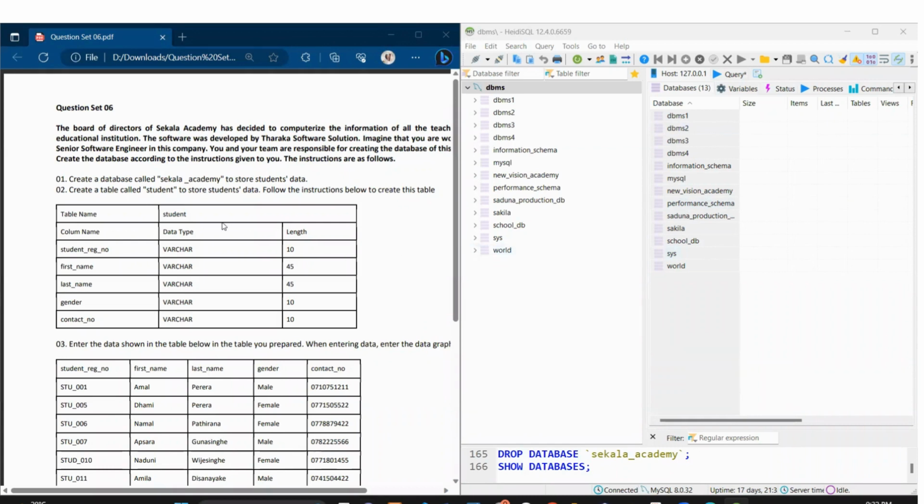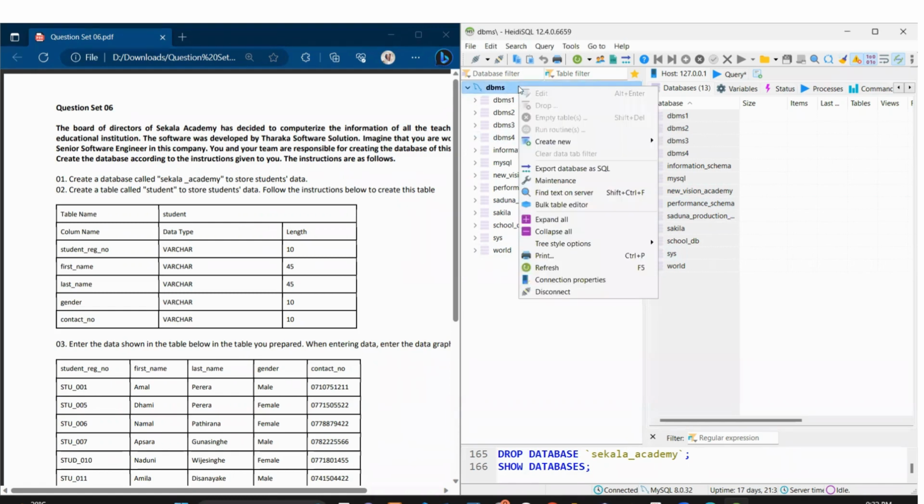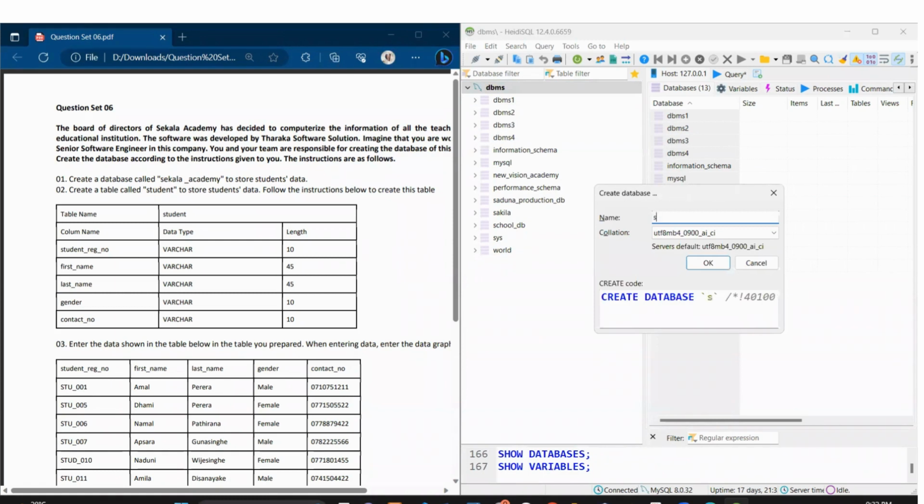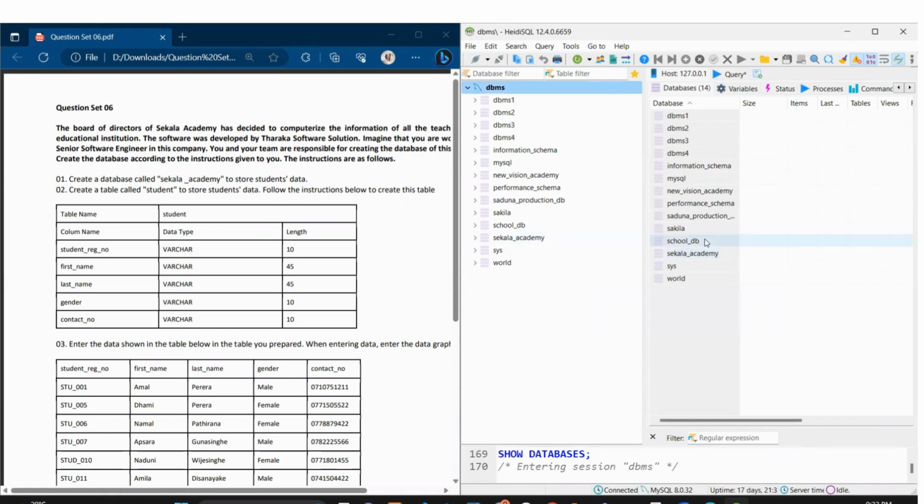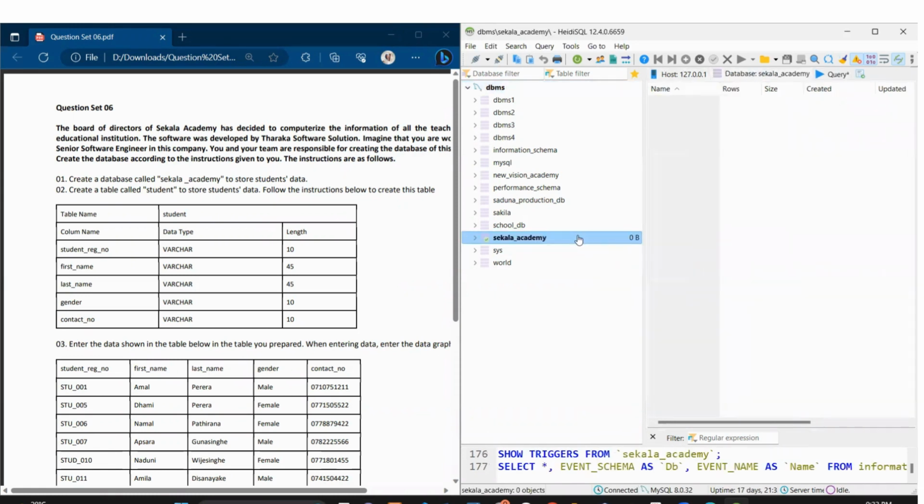So first of all, we have to create a database called Sakala Academy to store the students' data. So we have to click on DBMS, right click on that, click on create new, and then database. So I'm going to put the database name as Sakala Academy, and click on OK. So you'll be able to see our database created over here.